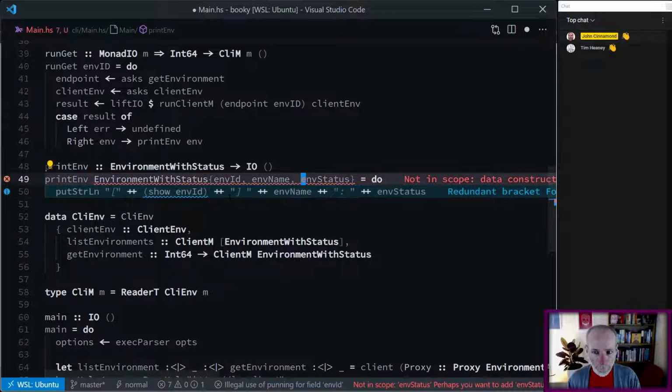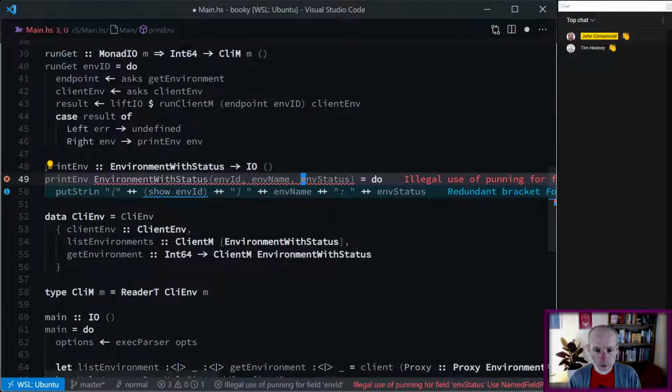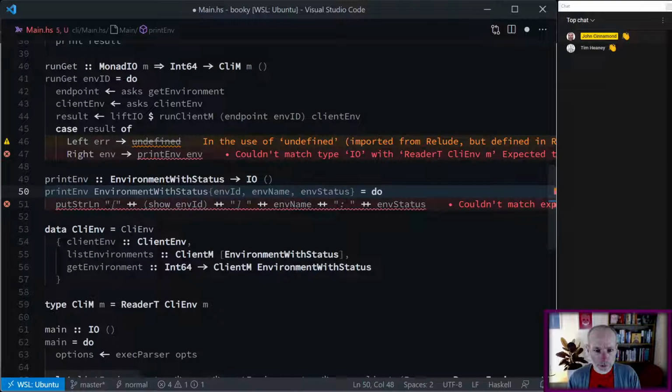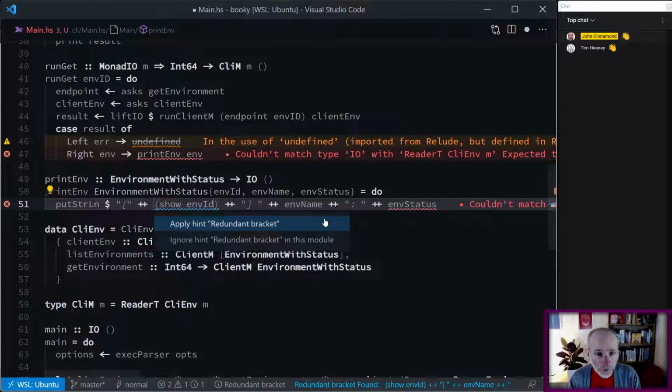Okay. So let's, env status is not imported, but other things are, apparently. Okay. That's what I need to add name field puns. Need to put a dollar in there, and then we can get rid of that.